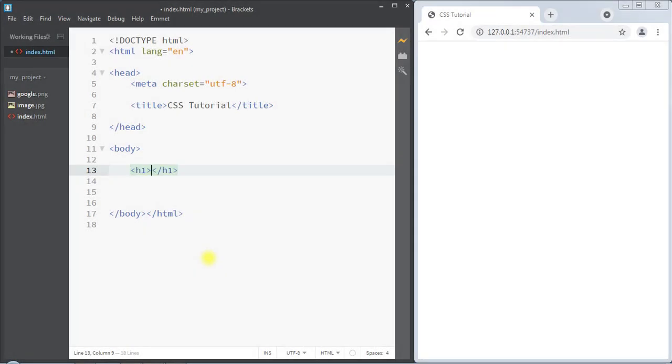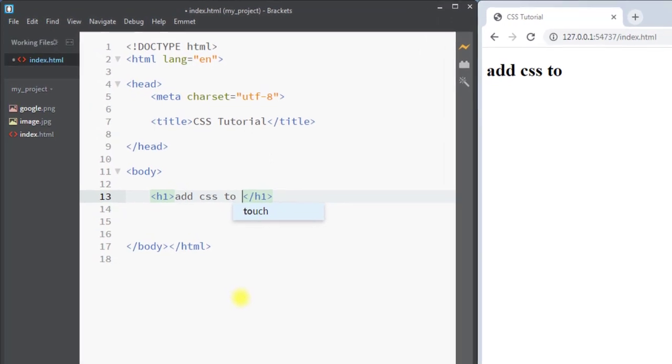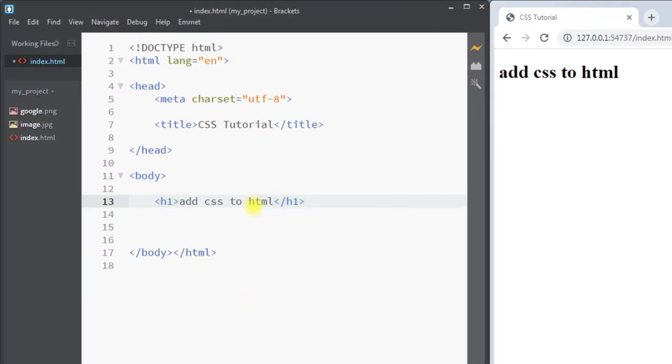Hey, what's up guys, in this video we're going to see how we can add CSS to a HTML document. So there are three ways we can add CSS to one HTML. First of all, we can use the external CSS.